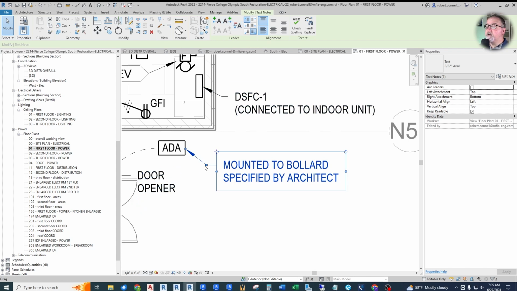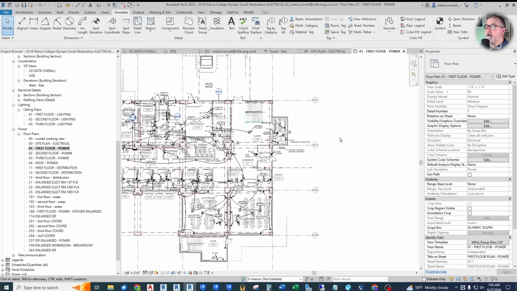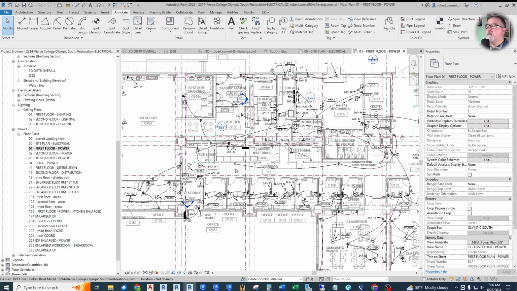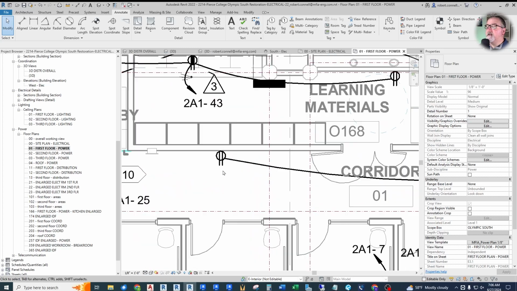We have ultimate control on where these leaders bend and where they end up. So lots of choices with text. This power plan also highlights that in a 2 dimensional floor plan, this receptacle is just a symbol. You don't see a box or a face.